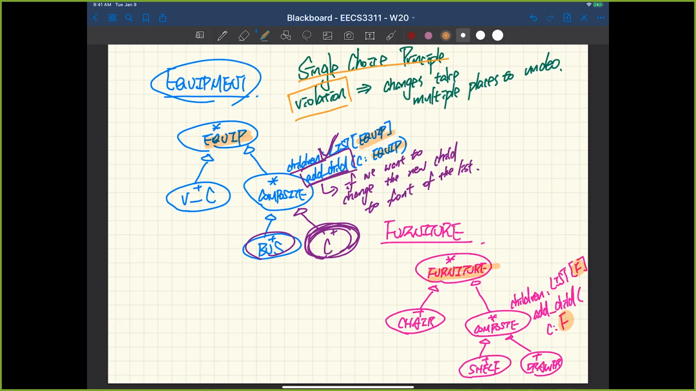So now here's the question. Hopefully you already see why the single choice principle is now violated. Let me just summarize that. The reason that the single choice principle is violated goes like this. You can see the code for add child over here and the add child over here. Even though they are storing different types, equipment versus furniture, even though their elements are different types, the way you insert the child into the list will be the same. So there are duplicates over here.